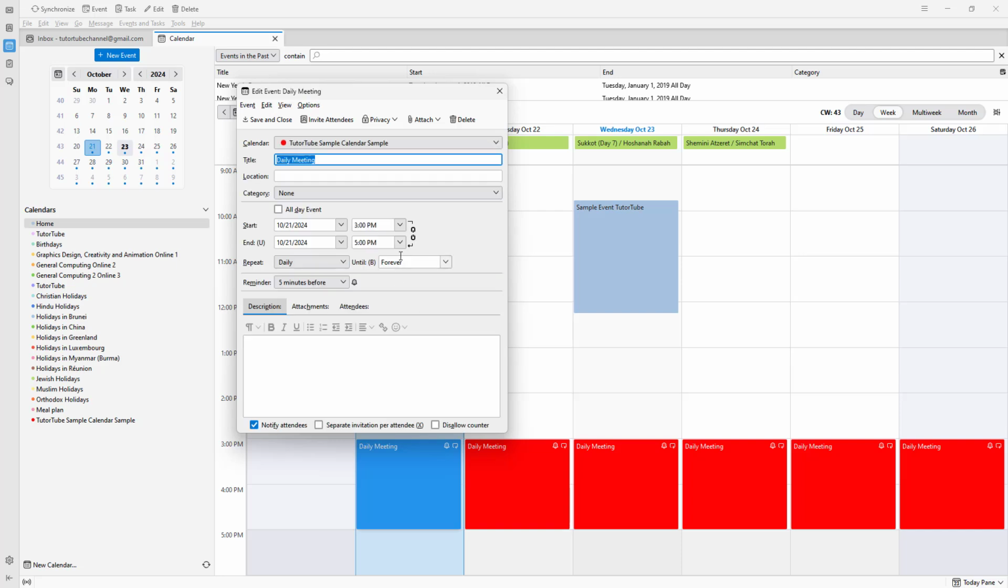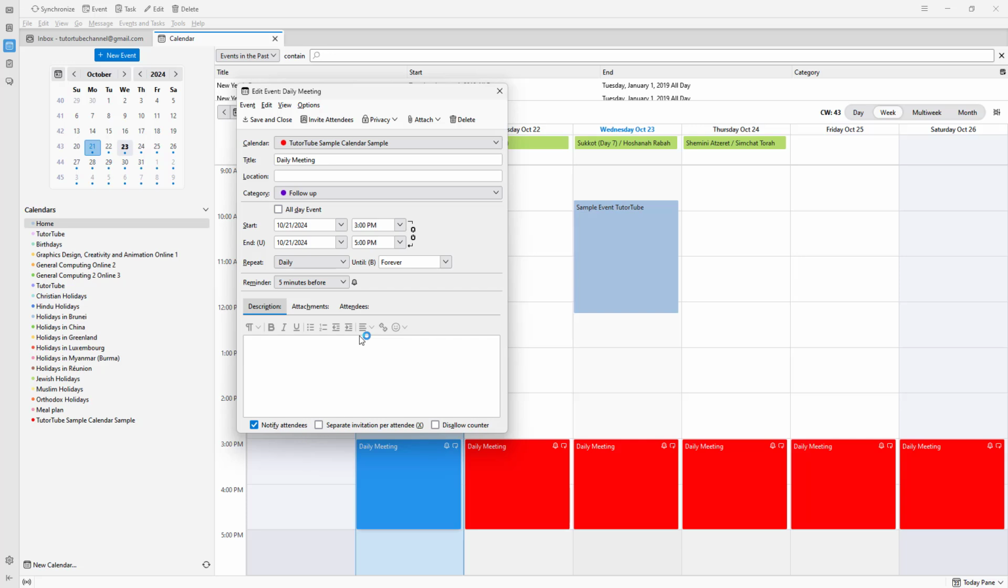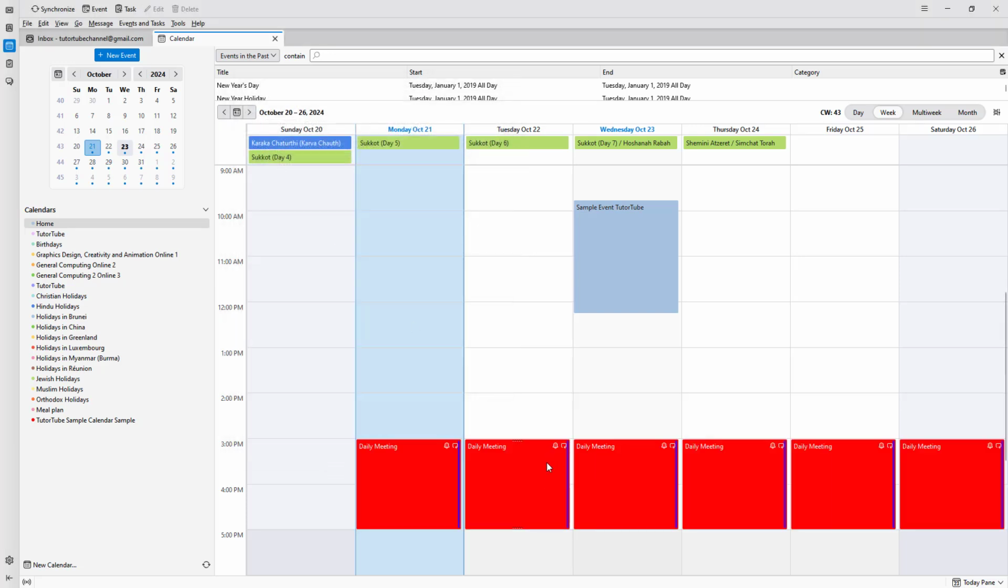And once I go ahead and do that, this is what you have, as you can see. Over here, you see the category option right here. So you can go ahead and select the category that you want to apply to this particular event, and then click on save and close. And then you get the category aligned onto this particular event, as you can see.